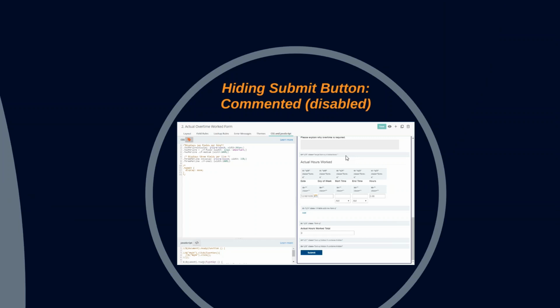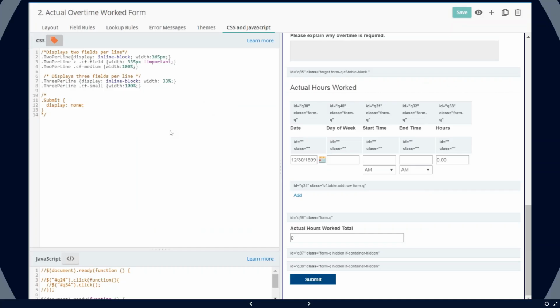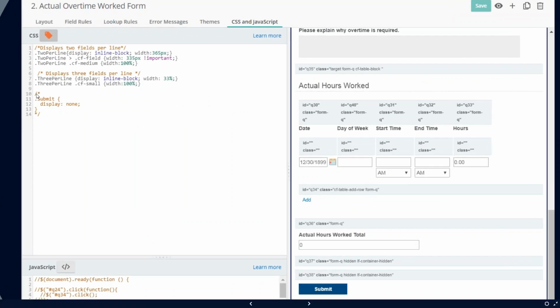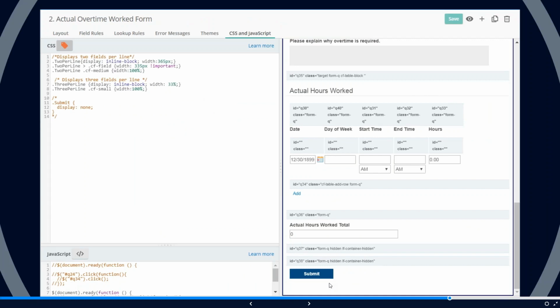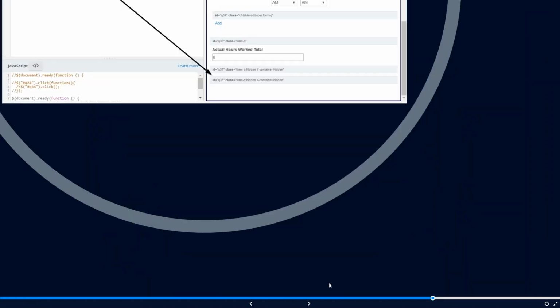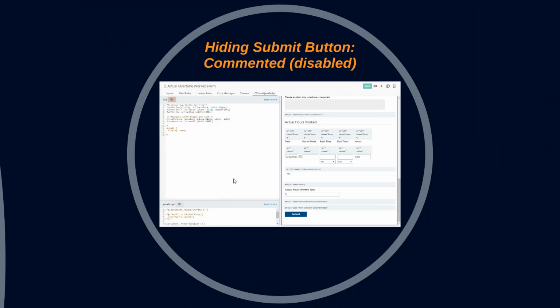If we comment it out, so again, we put it in the slash before our command, then our submit button is shown, so you can see it there. So again, if we go back before it was commented, we can see there's no submit button. And if we comment it out, it's back.